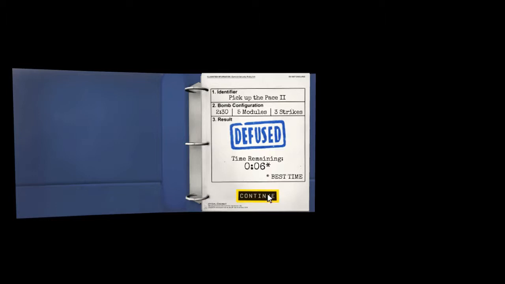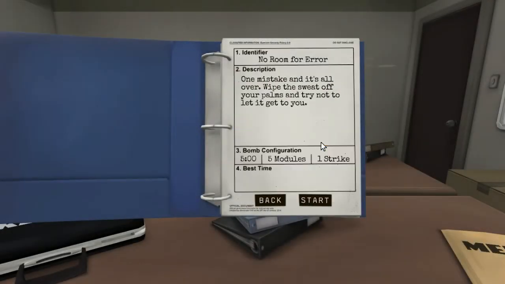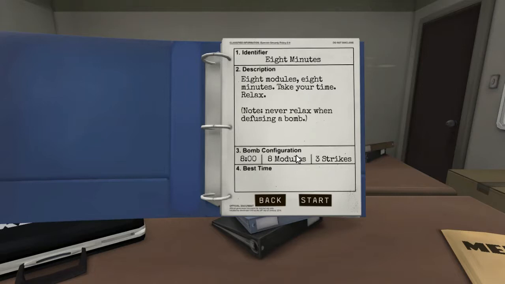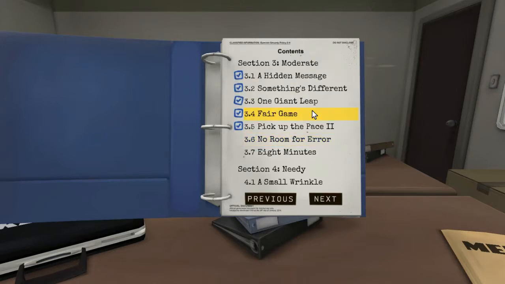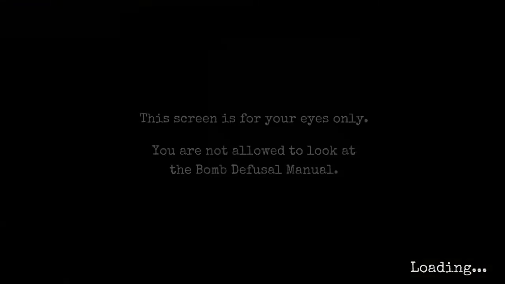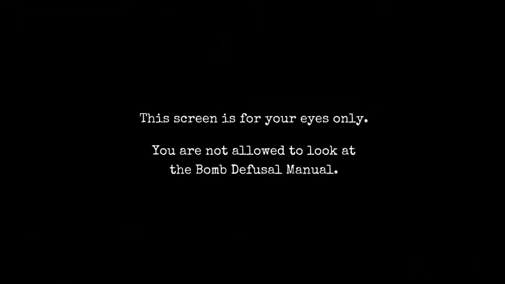There was 6 seconds. Ugh. 8 modules in 8 minutes? Oh, God. What? Oh, we only have room for one strike. Alright, let's do it. Hey, it's fun.